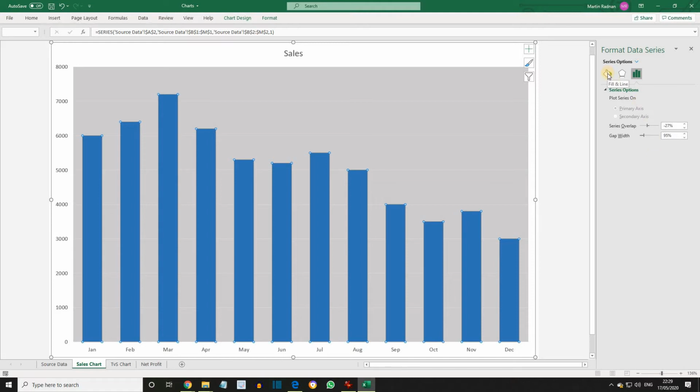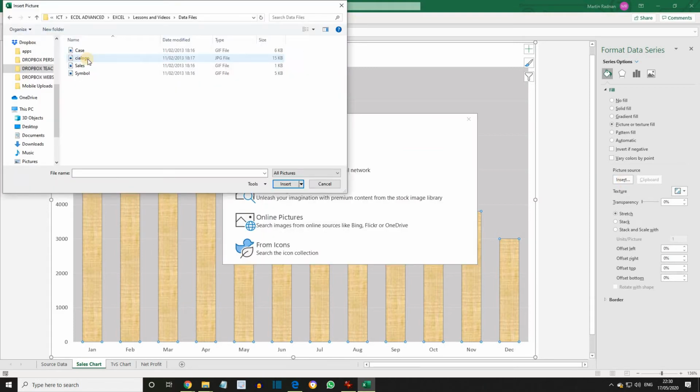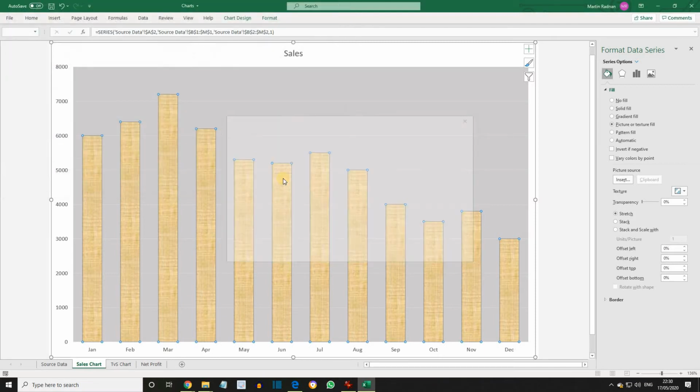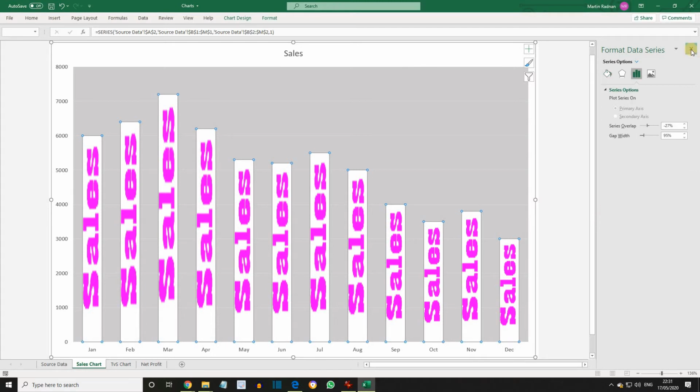Click the Fill and Line button and then the Fill button. In the Fill section, select the Picture or Texture Fill. Then for the picture source, insert, we're going to insert a file, sales.gif. Make sure the stretch option is selected. This makes the one image fill the column. Close the Format Data Series pane to see the full effect on the chart.